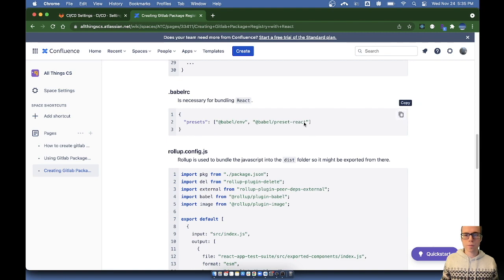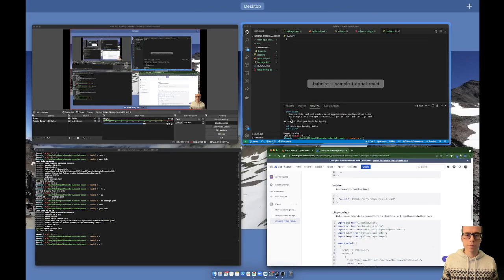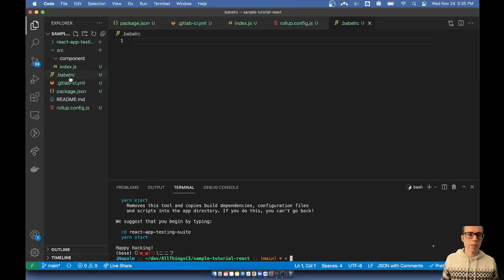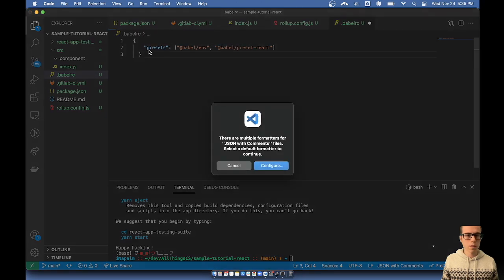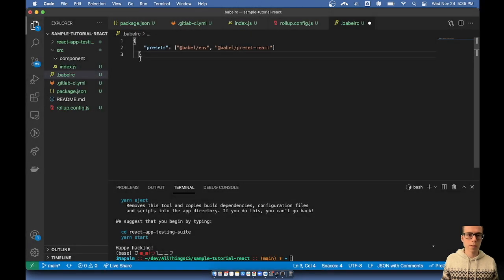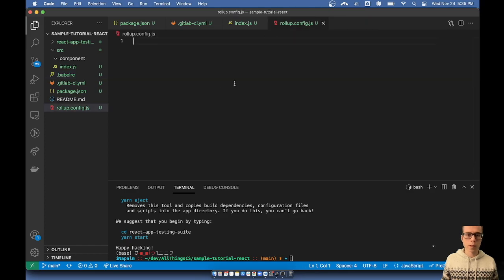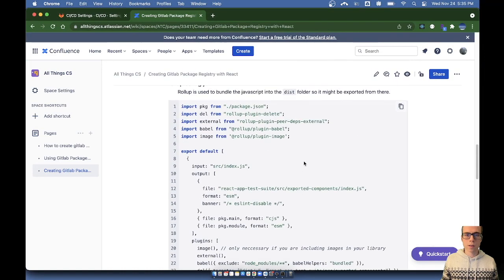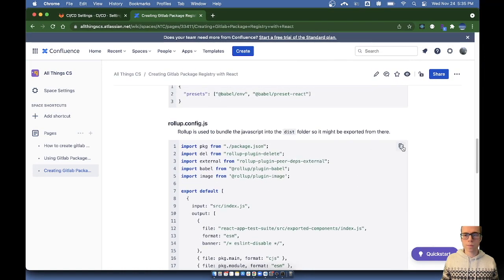First, we have this file, so let's insert the stuff we want inside of here. Oh, I guess I don't have that formatter configured for that. So this is what we're going to want inside our Babel RC. That's all we're going to do there, so we can X that out. And then we're going to want this file here.